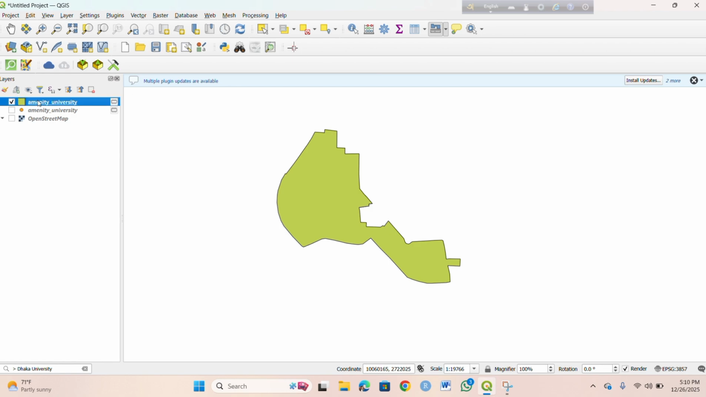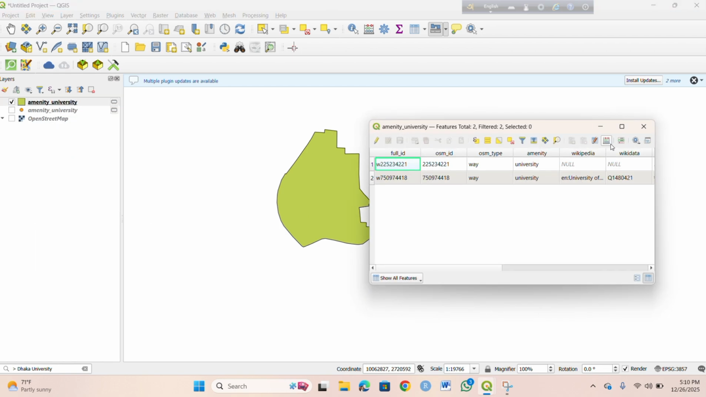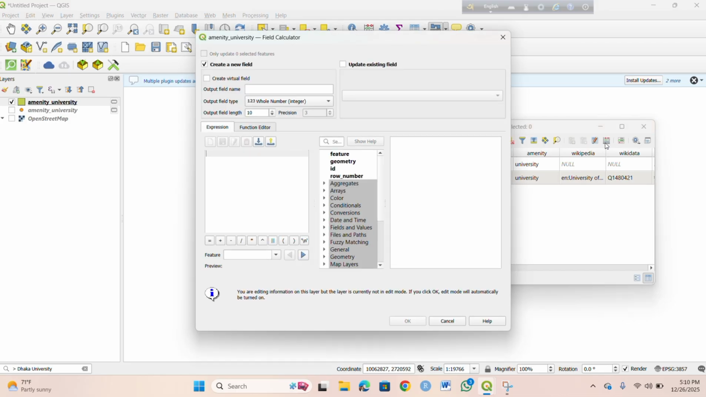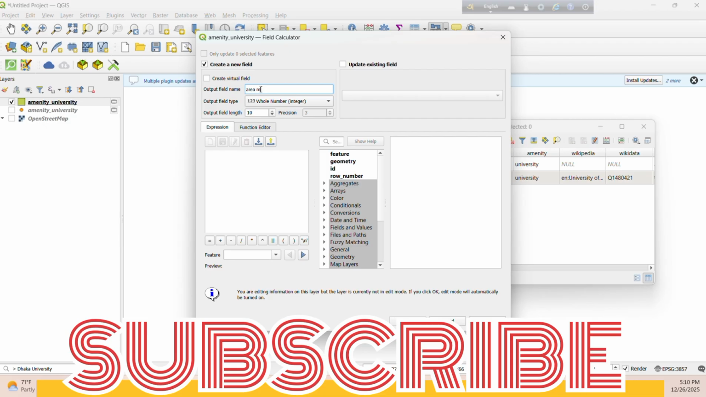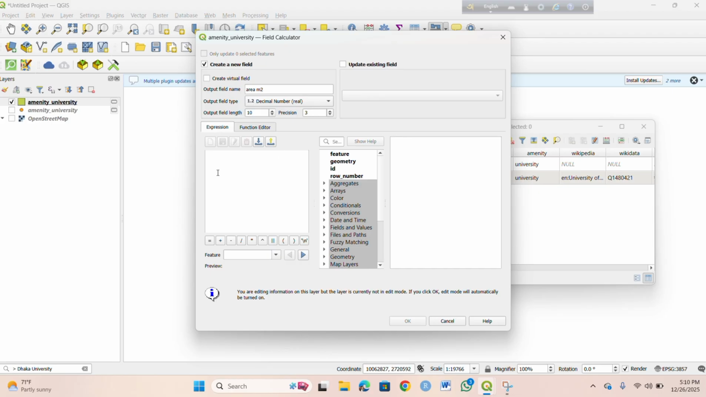For that I have to go to the layer, then open attribute table, and from this go to open field calculator. Here you see that a new window came. First of all you have to name the field. Suppose it is area meter square, and the output field type will be decimal number real, and here you have to provide the expression.